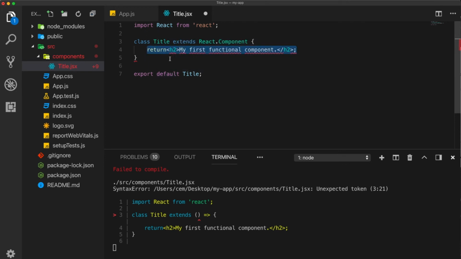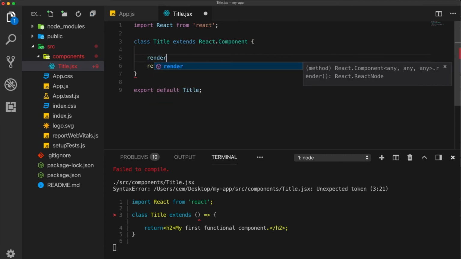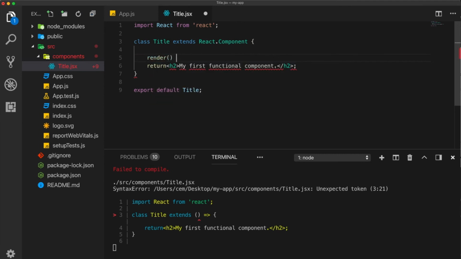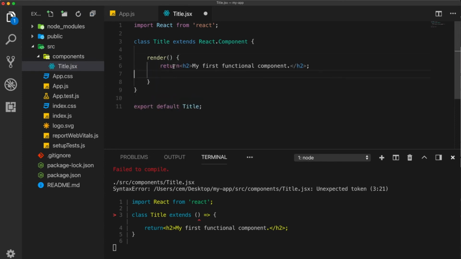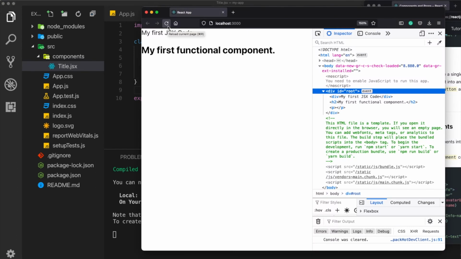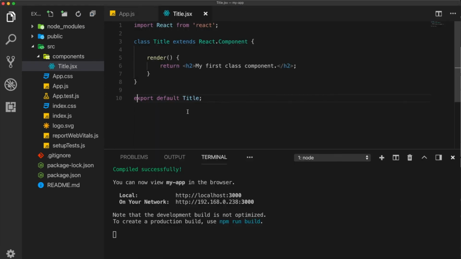Since this is a JavaScript class, we cannot return something directly. We need to do that inside a method called render. So if you are going to use a class component, you also have to use a render method, and there inside you can return your JSX code. And now this is not functional. This will be a class component. Okay, now save it and let's try again. Refresh. And as we can see, this time we have returned our JSX code as a class component. So this is an example of a class component.